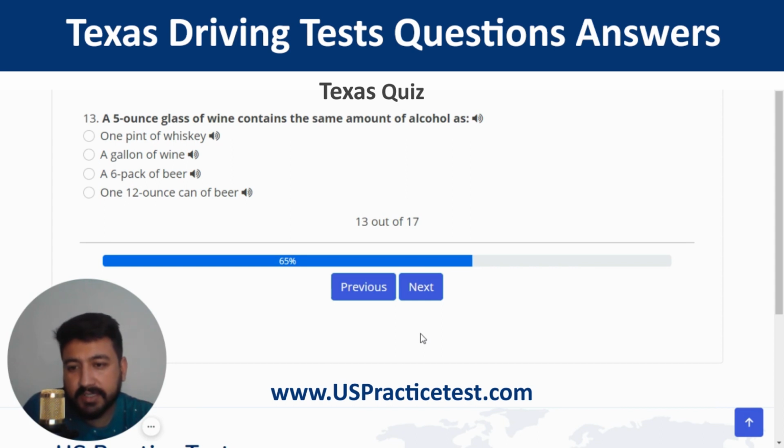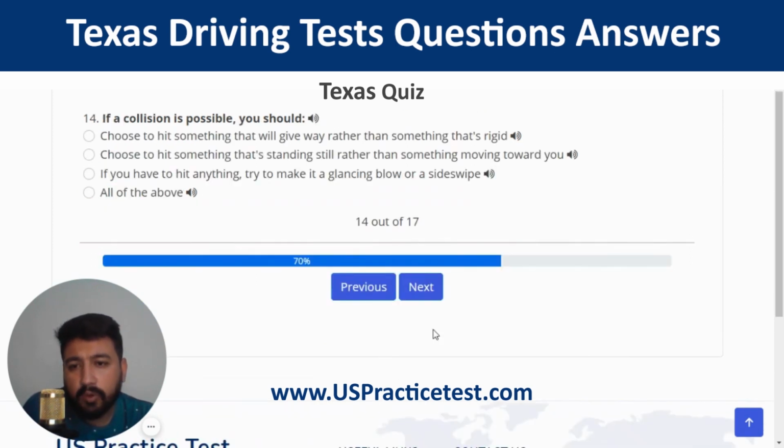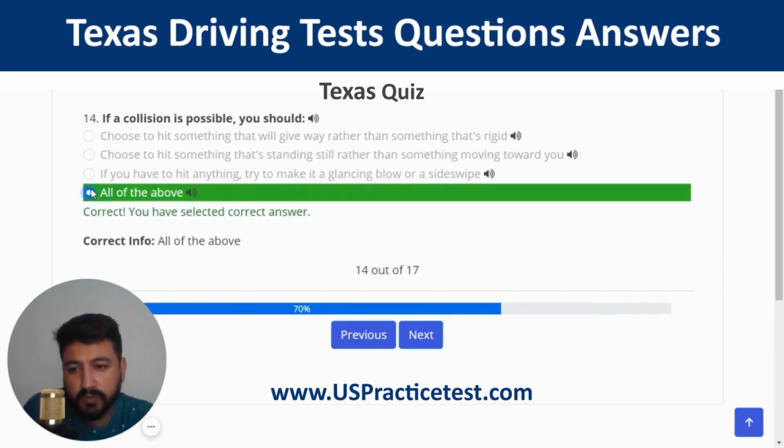A 5-ounce glass of wine contains the same amount of alcohol as. So the right answer is one 12-ounce can of beer. So the last option again. Correct. And next. If a collision is possible, you should. The right answer is all of the above, which is the fourth one. So I'm going to click on the fourth option.